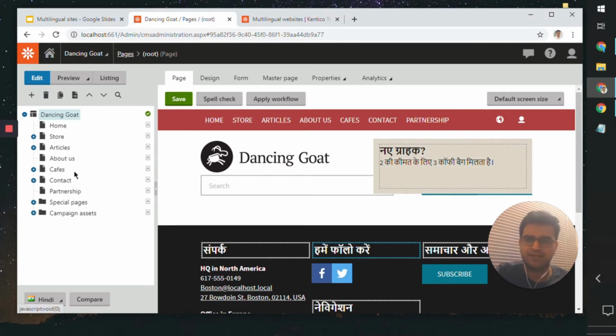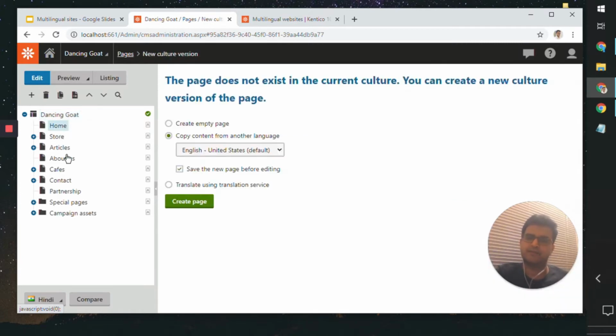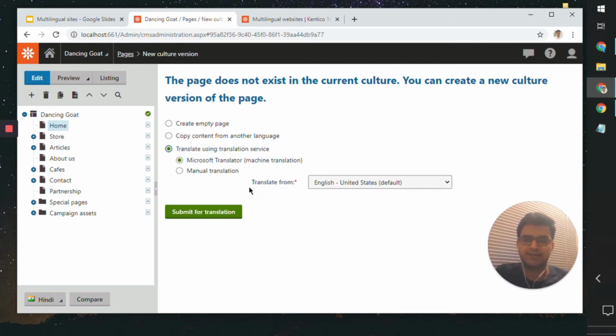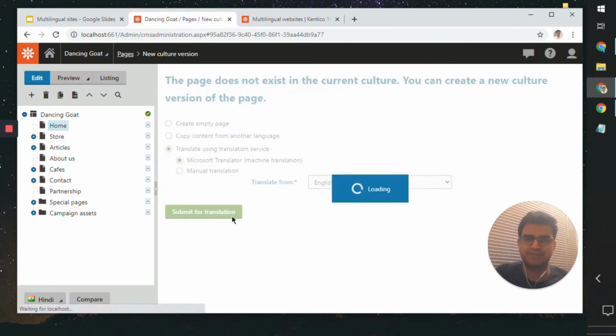And so as you would imagine now, the next thing would be to really translate each and every page that you want. And of course, for the video, we are not going to do all the pages. Let's just do the home page, and for the rest of the pages you just need to repeat the same process. So let's do it for the home page. Click on translate, translate using translation services, select Microsoft Translator, and click on the submit for translation button.